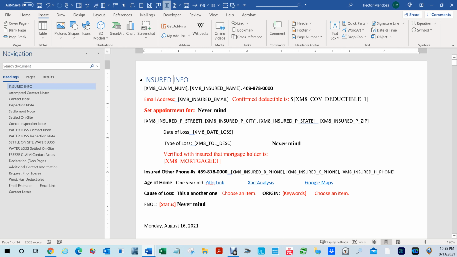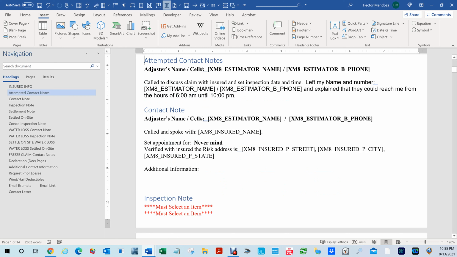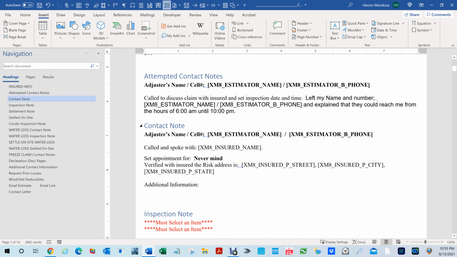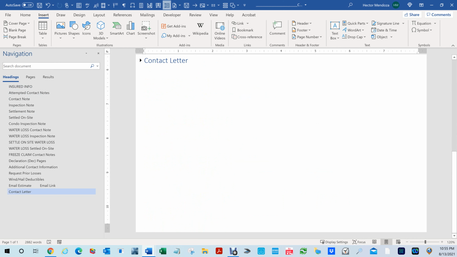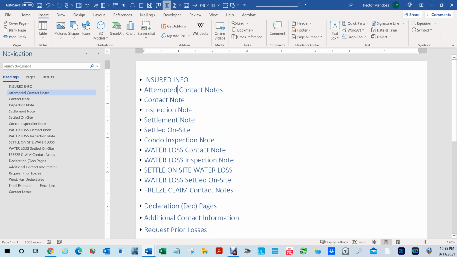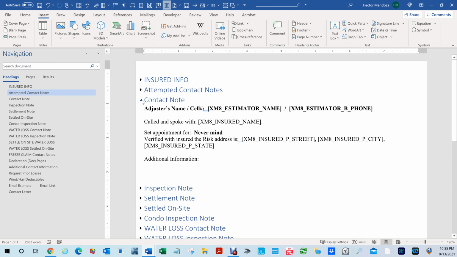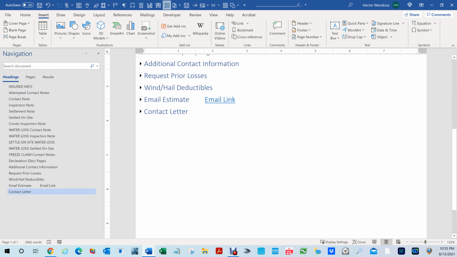So you see right here, I can click on insured info. I can go to attempt to contact, and the next one would be contents notes. Another thing I could do is right click here, expand. I'm going to collapse everything, collapse all headings. Now look, remember that big document I had? I could go in here and let's say this is the only thing I want to show up. See, that's all it shows. I can close it, I can open it, and this is simple to do. Let me show you how to do that.